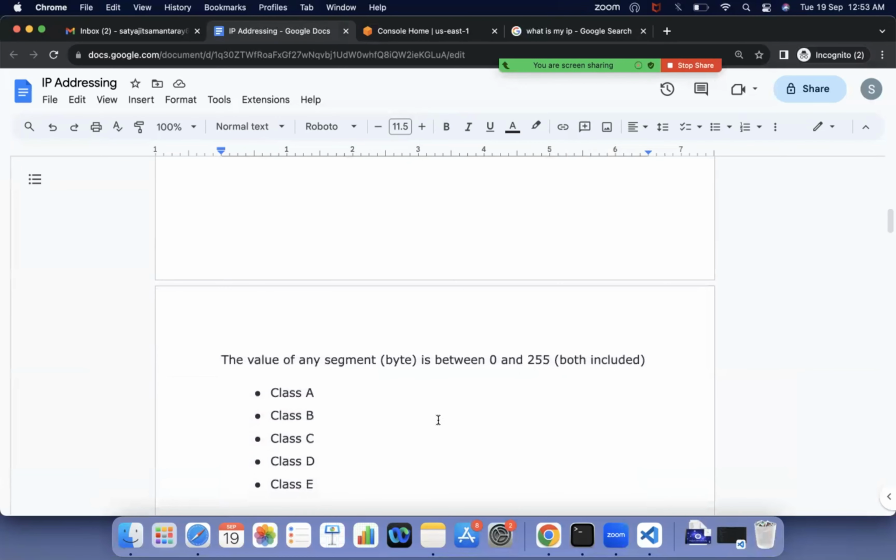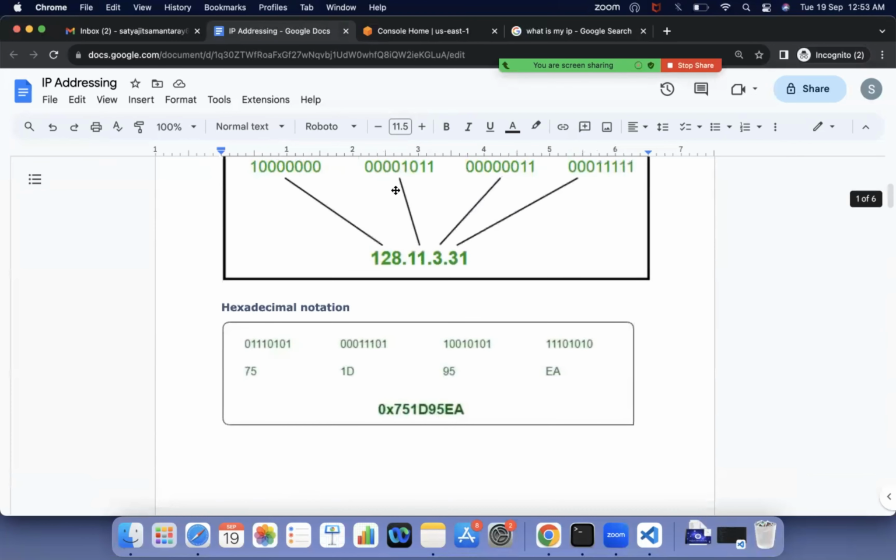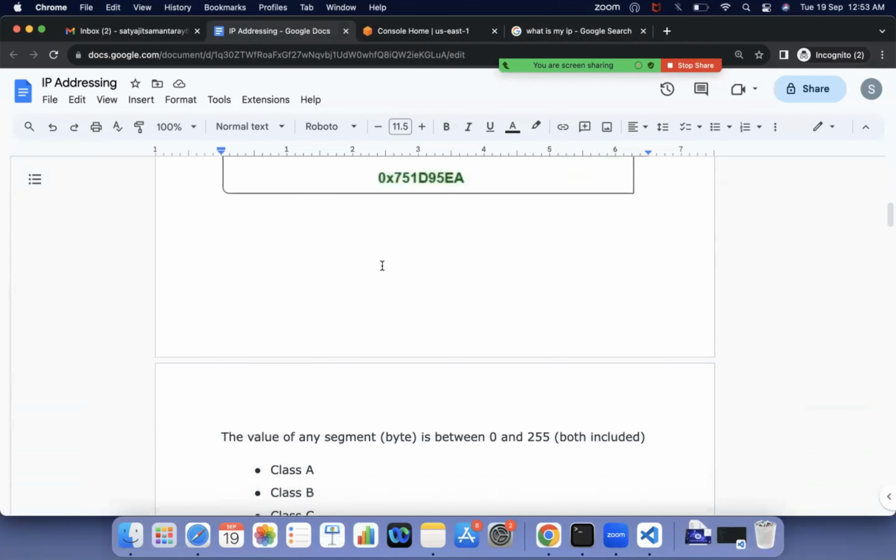So this is the basics of IP addressing. IP addressing means it is either IP version 4 or IP version 6. IP version 4 is 32-bit, IP version 6 is 64-bit. Okay, so now how many addresses? Someone can write 128, someone can write 10.0, someone can write 192, someone can write 223. So what is that number? Based on that, the IP addresses are classified into some classes.